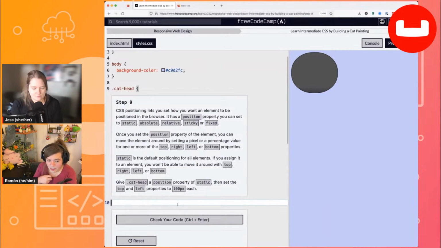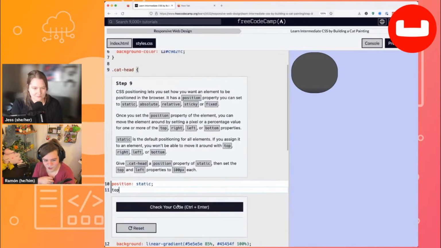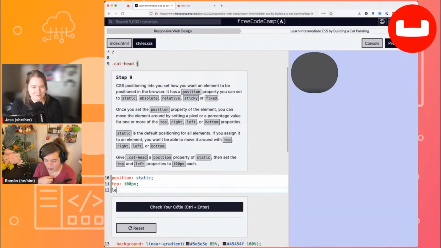So I suspect this is because of the cascading nature of our style sheets, the C in CSS, the cascading nature of CSS. No, you know what? I'm not going to say that again. That came out confusing. So we're going to tell our cat head to be static.